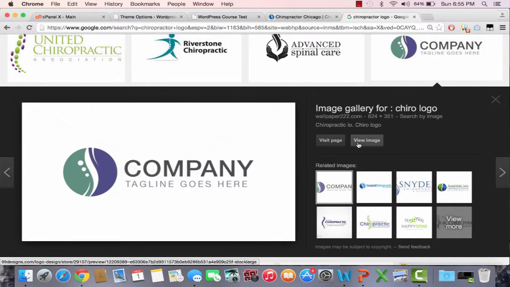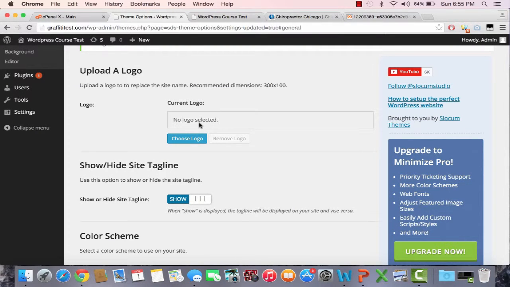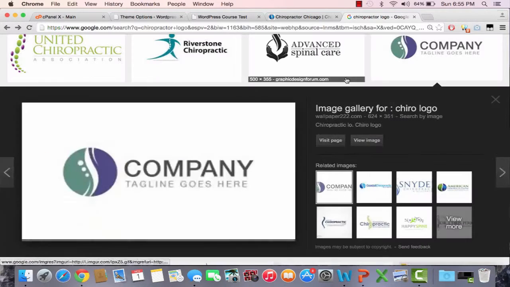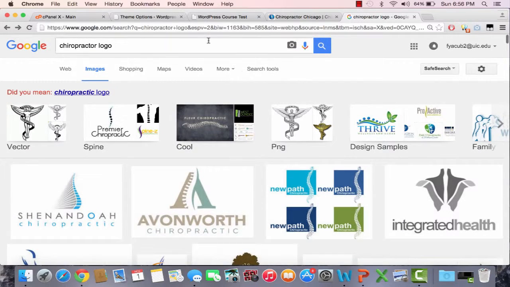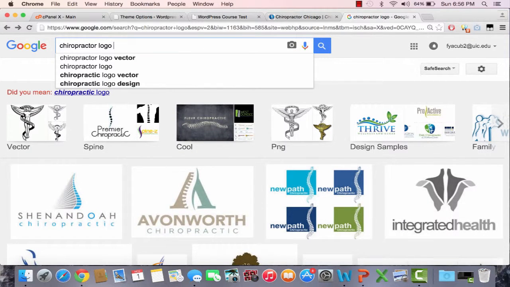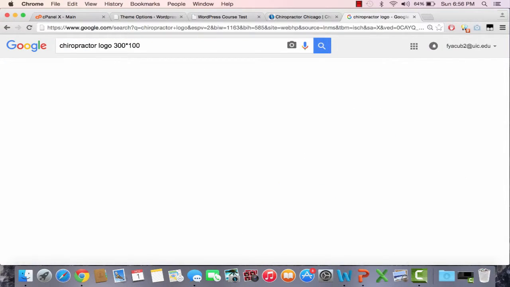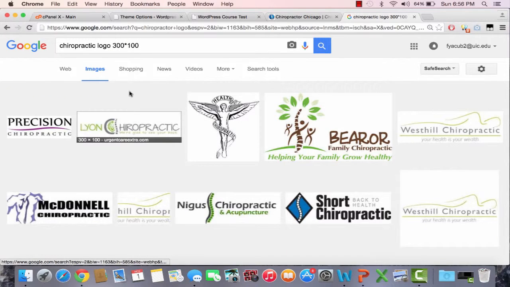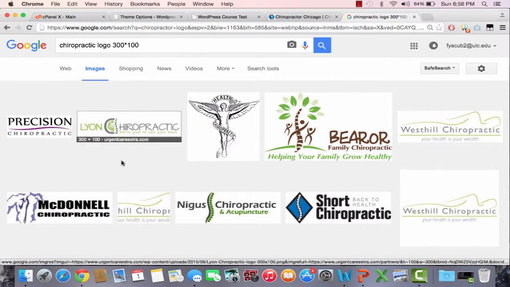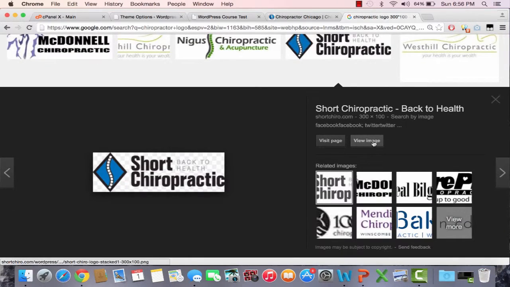I'll view image, and it should say 300 by 100. So you want to make sure this would minimize to 300 by 100, and this is 624 by 351. So if you have that, it'd be 300 by 175, which wouldn't exactly work. There'd be a little pixelation going on. So I'm just going to search for 300 100 chiropractic logo, and something like this. Yeah, I'm just going to use this.